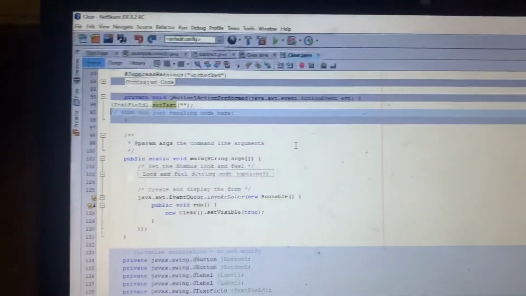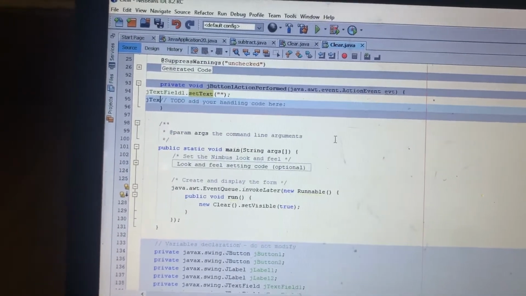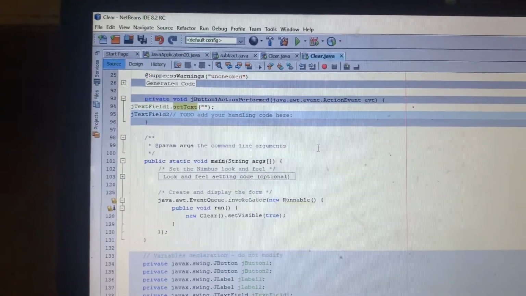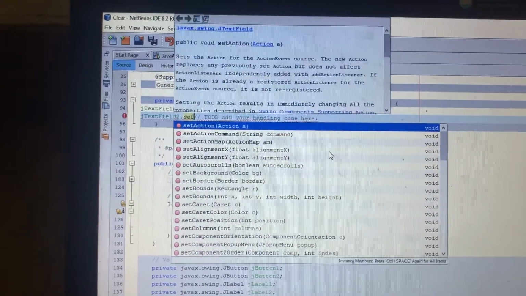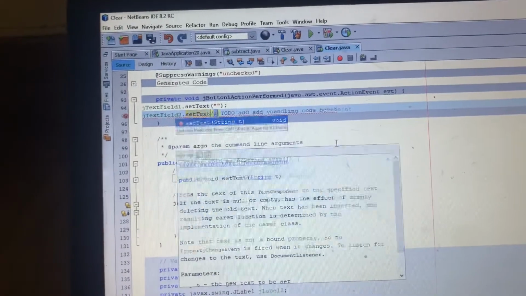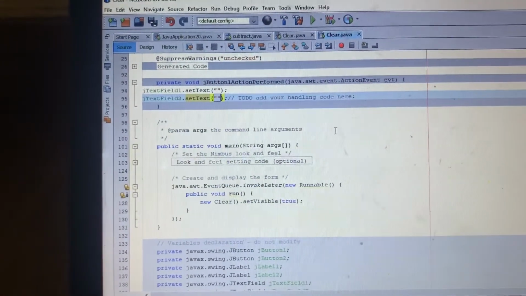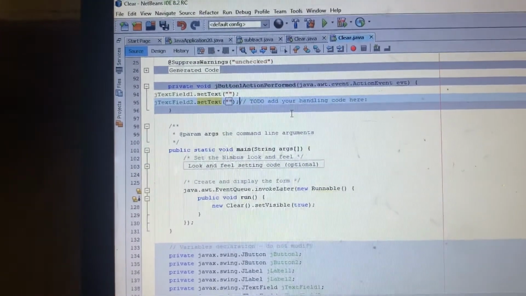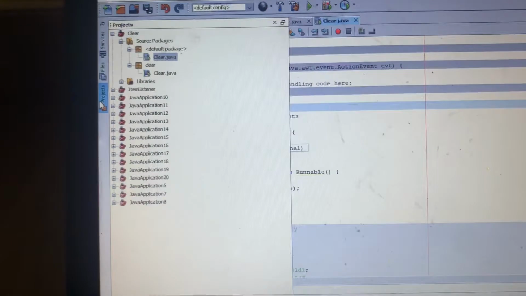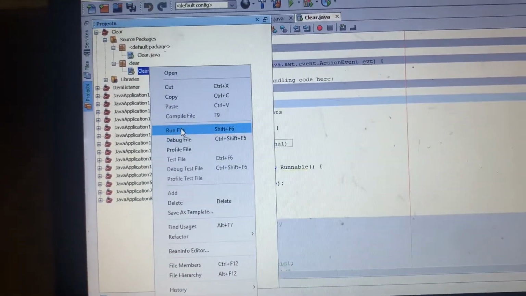Similarly, for the second one also we'll do it. jTextField2.setText, again we'll put the inverted commas here also. Okay, so this is our code for the clear button. Let's see whether it is running perfectly fine or not. Go to Clear.java and run file.